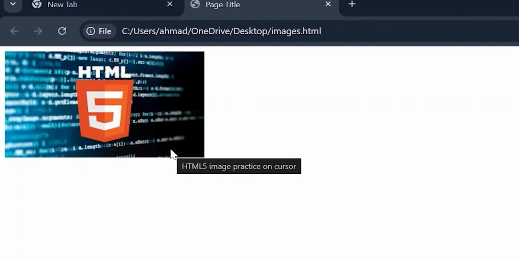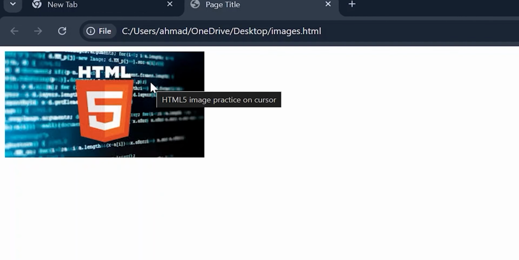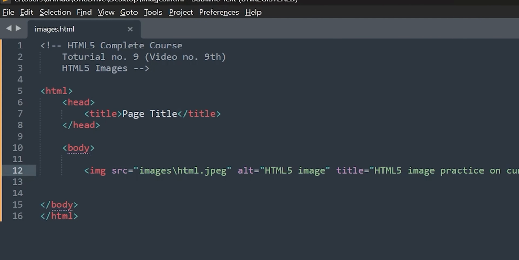It is important when you want to write some explanation for the user, so you can write some tips here for the image. When the user puts the cursor here, he will see the information, whatever explanation you gave. Okay, this is how it works. This is enough for this video.